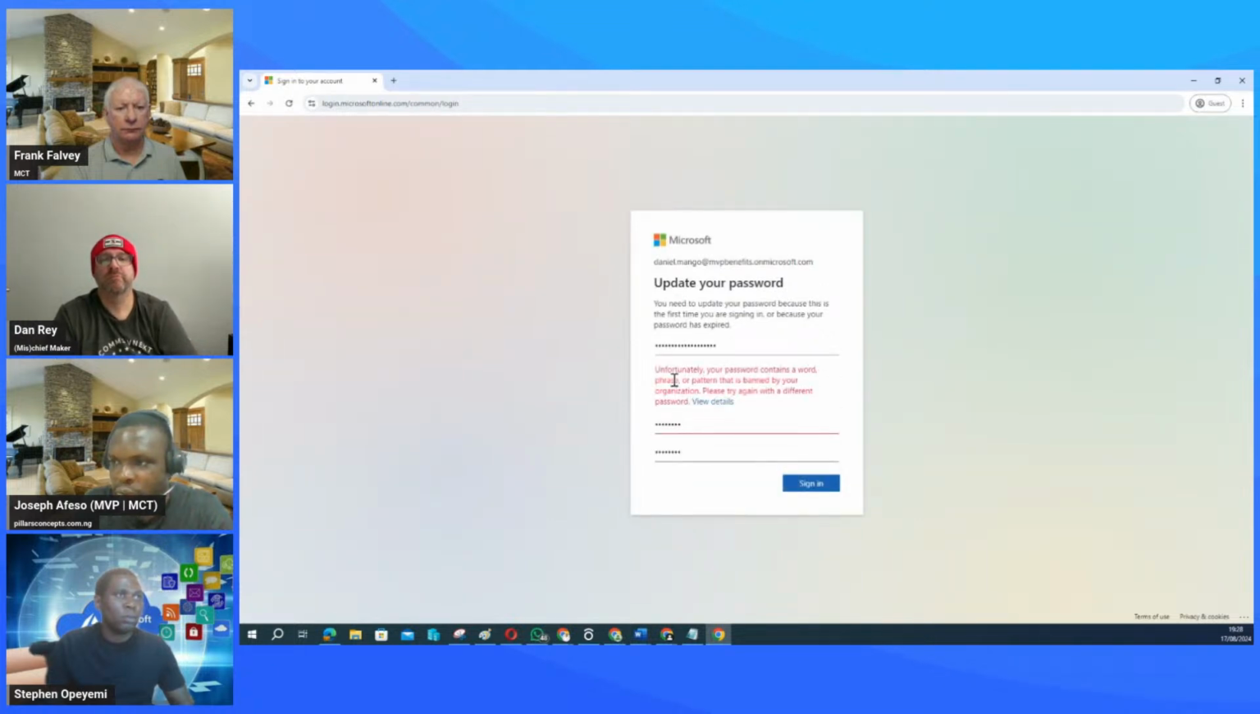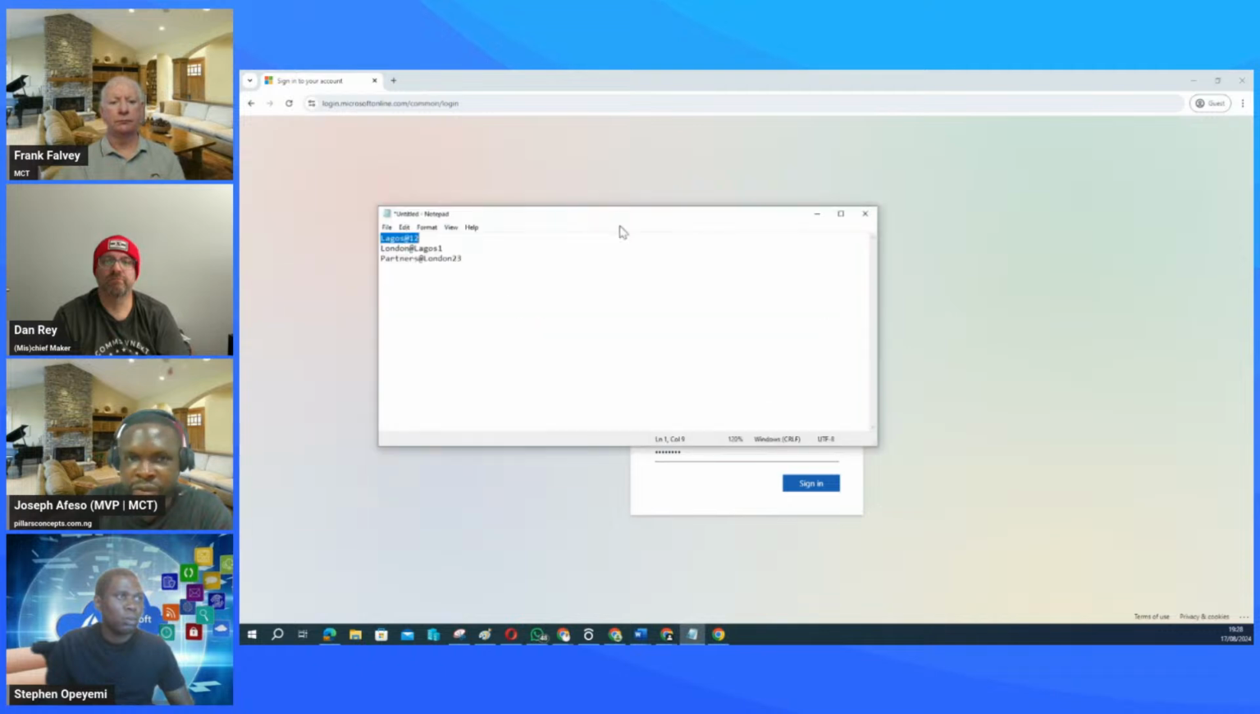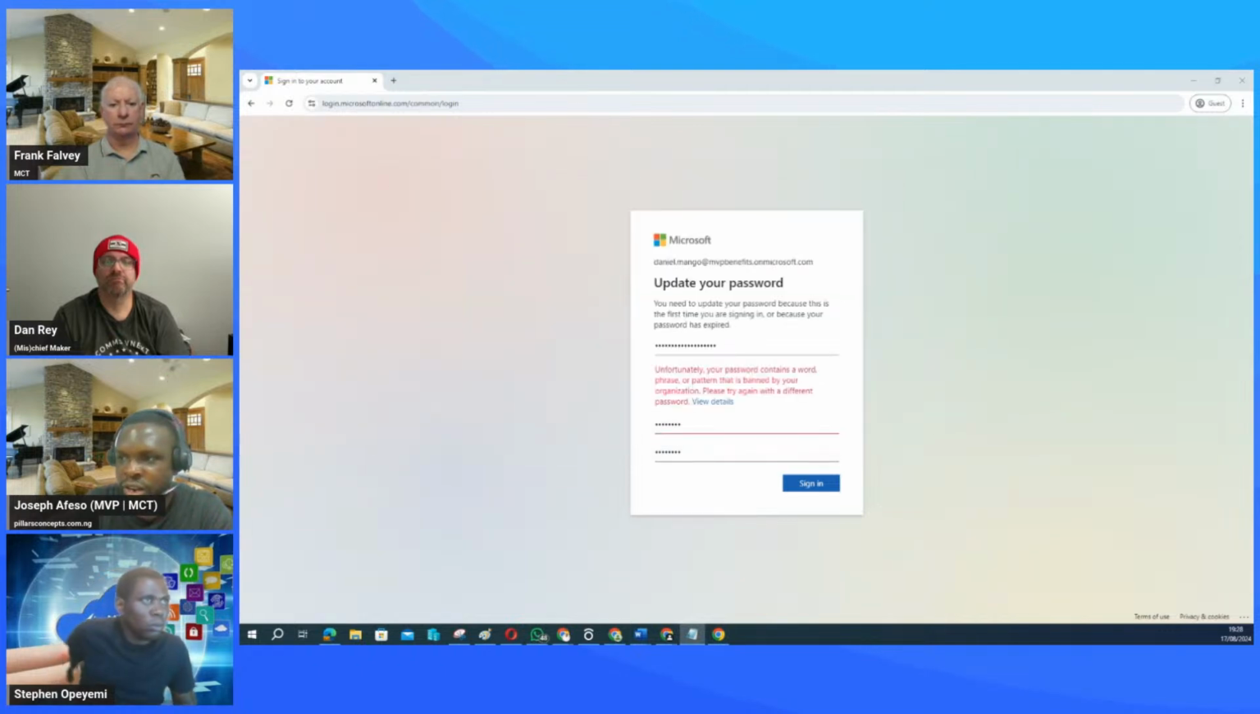Unfortunately, your password contains a word, phrase, or pattern that is banned by your organization. Please try with a different password. This information was very straight to the point, telling you that this word you are trying to use, don't use it. Lagos is actually in the list of the banned passwords by your organization.